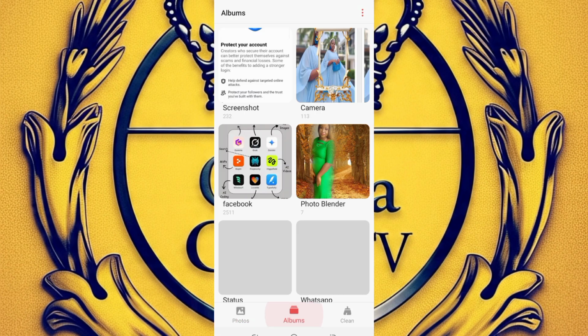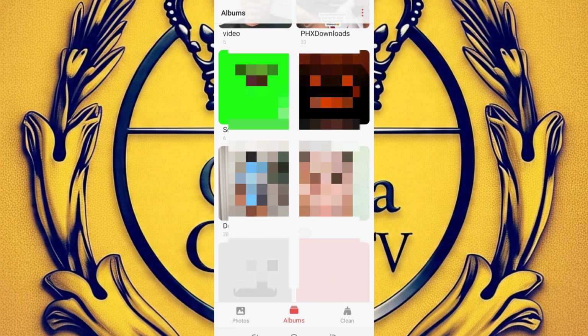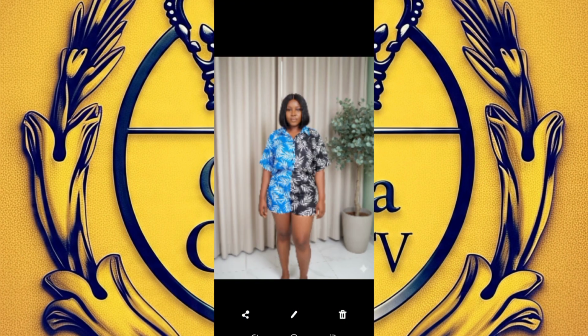Let's go to our gallery for you to see the picture. Very fantastic and beautiful. That's why I love this AI thing. It will give you exactly what you want. This is it. Beautiful.